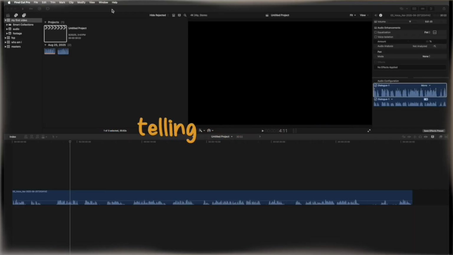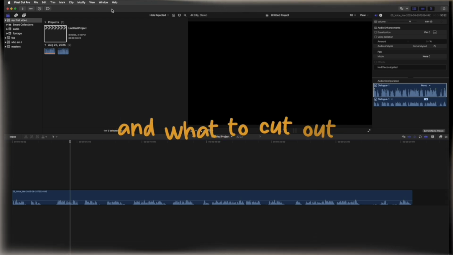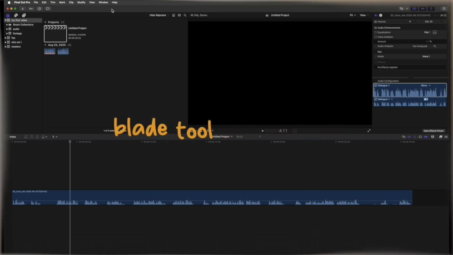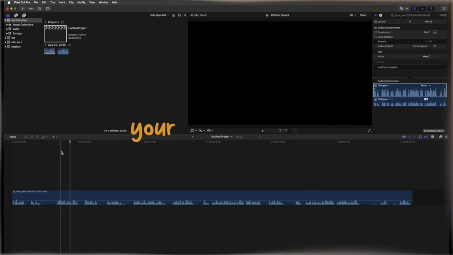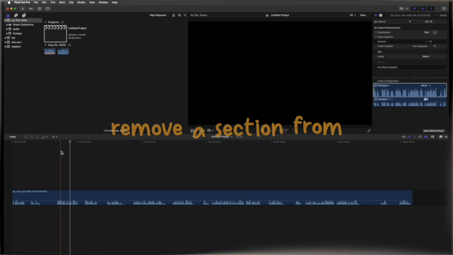Video editing is all about telling a story by choosing what to show and what to cut out. The most fundamental tool for this is the blade tool. In less than 3 minutes, you'll learn how to make your very first cut. Let's say we want to remove a section from the middle of this clip.